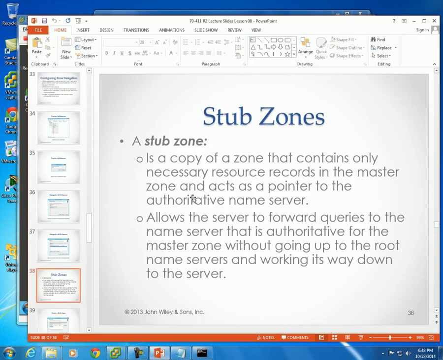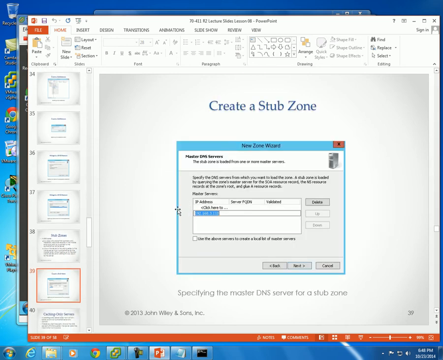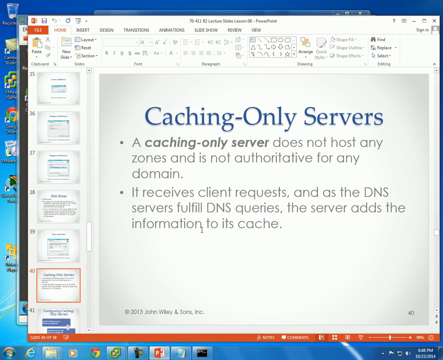Now, a stub zone is a copy that contains only certain records. It says it contains only necessary resource records and allows servers to forward queries. It's a partial entry, because you can imagine Google has thousands and thousands of records. So they probably have a few of those.